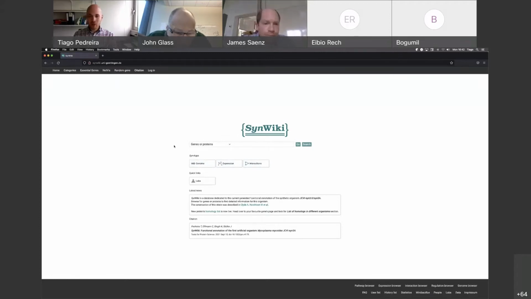SynWiki uses the same structure as SubtiWiki, for some of you who might know what I'm talking about, which is for Bacillus subtilis. And so we try to preserve some of the functionalities.